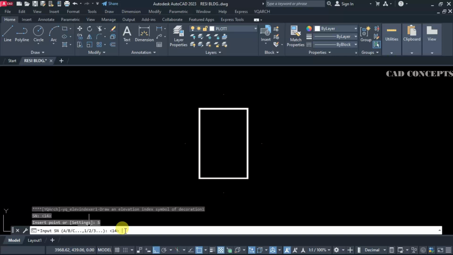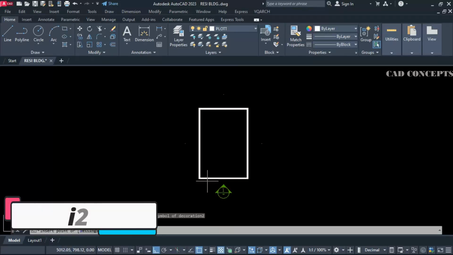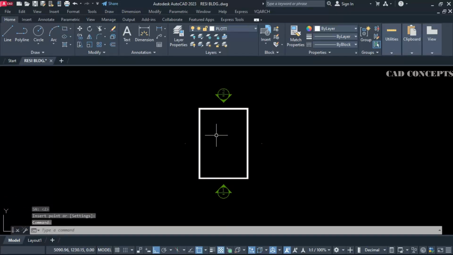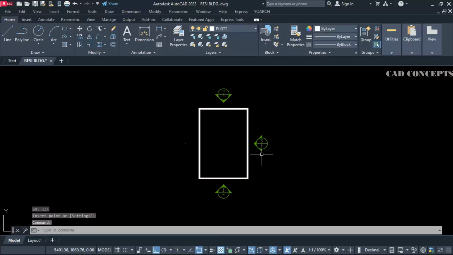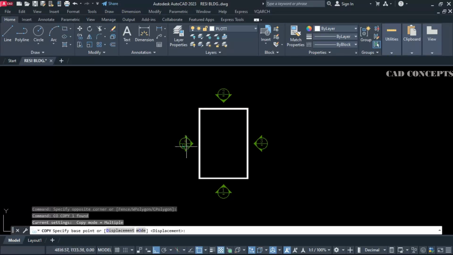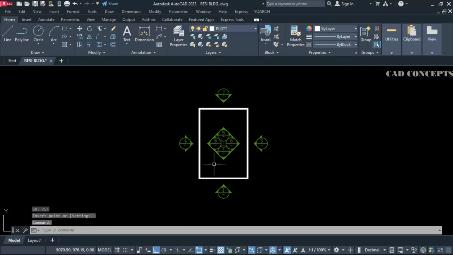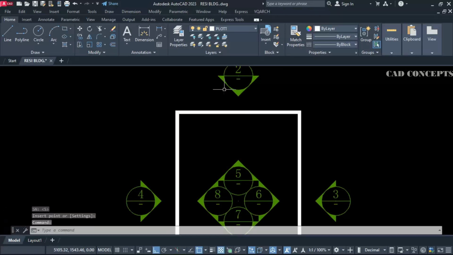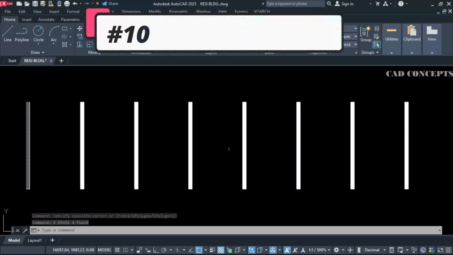Come to the setting. Initial value to be 1. Click this side, I2. This side, same again, I3. This side, same again, I4. Well, if you want to provide 4 sides at one time, your 4 side elevation index, let this be I0 and click over the screen. Something like this in just one time. You can provide alphabet also or digit also.